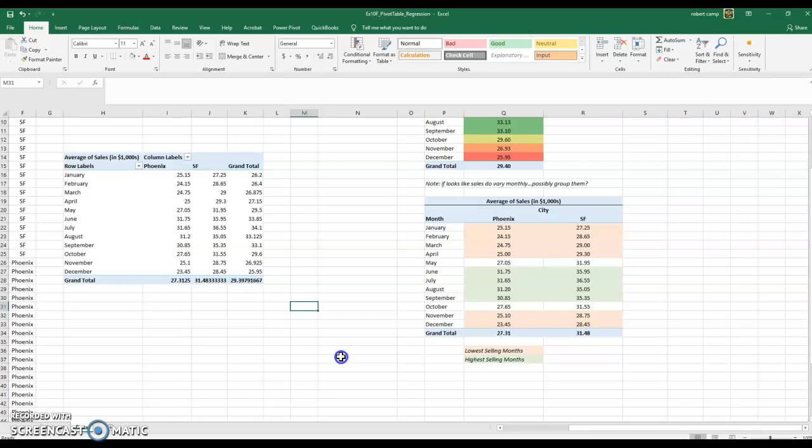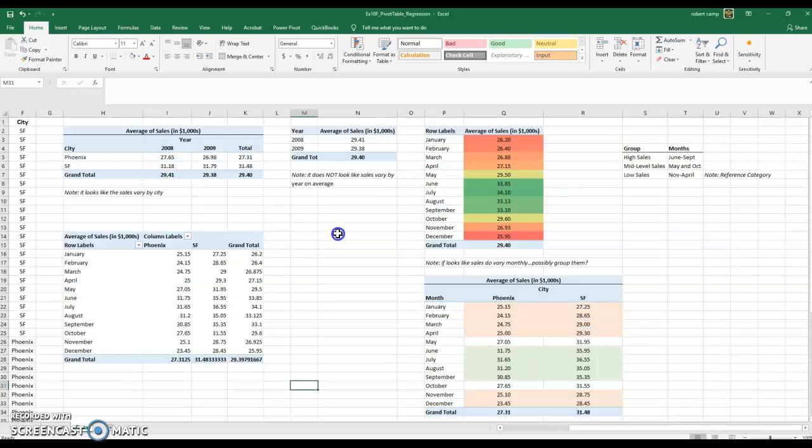Okay, so I think we've identified what variables we're going to want to use in our regression analysis. So we're definitely going to be using our city. We are definitely going to be using our month, but we're going to group these months up into where their natural sales have kind of been together.